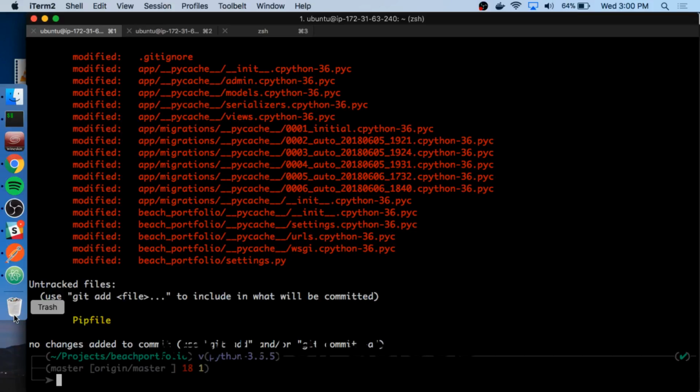Okay, so now go back and do git status here. See, now it's gone. All right, John, you said you didn't have a .gitignore file? So just create a .gitignore file right next to that Pipfile. Control-click up here on Beach Portfolio. Nope, one more up. Yeah, one more up. New file, .gitignore. And just add Pipfile.lock to that.